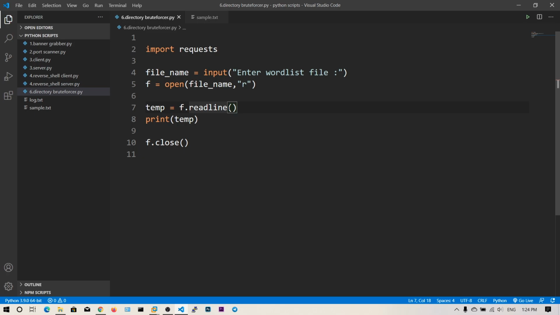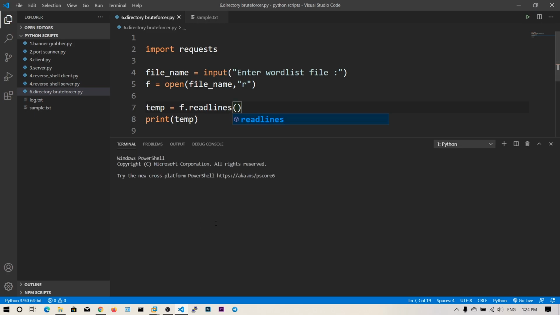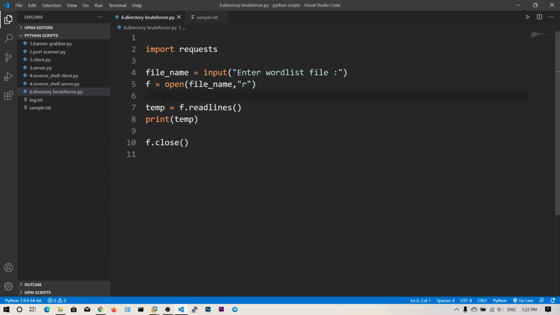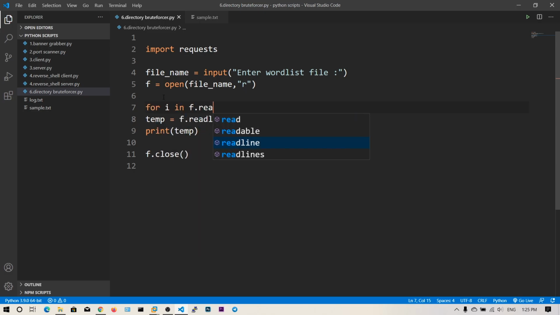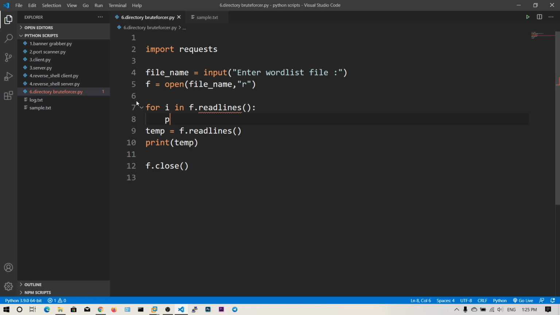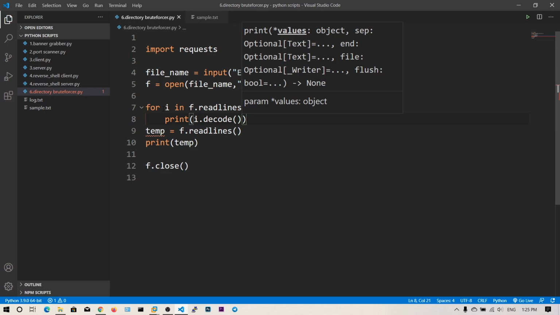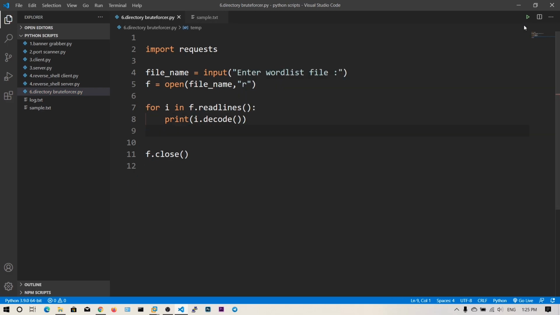And now if I say readlines, we have got this list. In each of these items, we can iterate with a for loop. So let me go ahead and write this for loop: for i in f.readlines. Then I am going to say print of i.decode. Let me run this one.